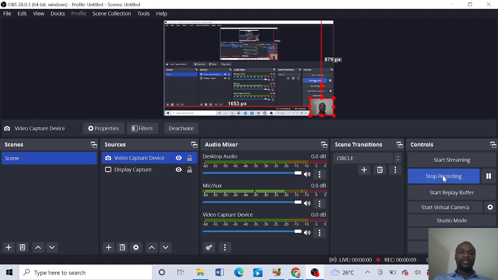I'll be talking about how to solve the problem of no media sound with OBS Studio. Okay, without further ado, let's jump right in.